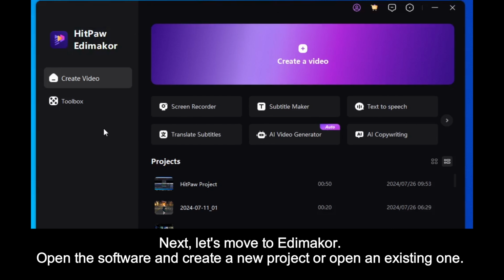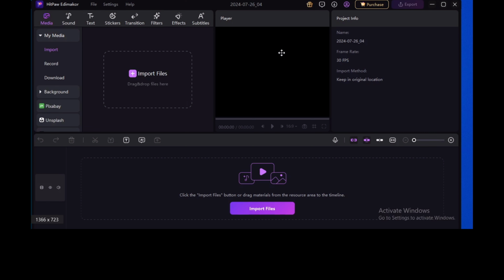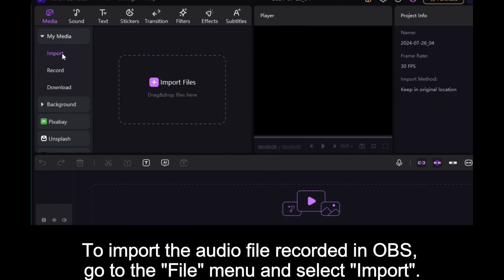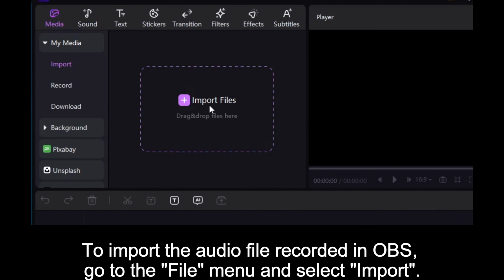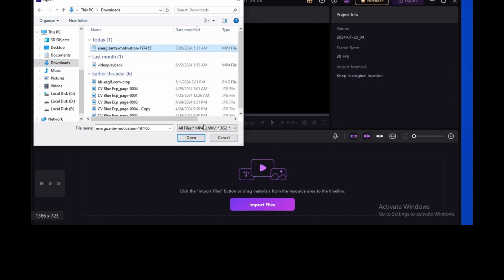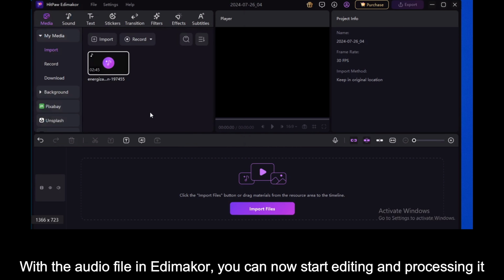Next, let's move to Edimakor. Open the software and create a new project or open an existing one. To import the audio file recorded in OBS, go to the File menu and select Import. With the audio file in Edimakor, you can now start editing and processing it.